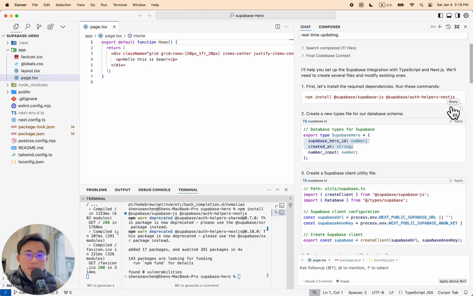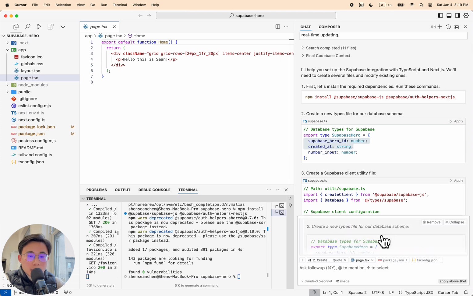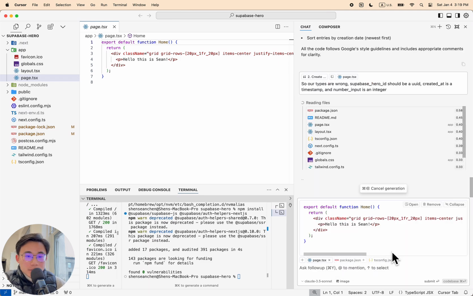We tell it. You can reply over here with, let me see. Yeah, okay. So our types are wrong. Supabase Hero ID should be a UUID. Created at is a timestamp, and number input is a number. Integer is an integer. Command Enter. Okay.